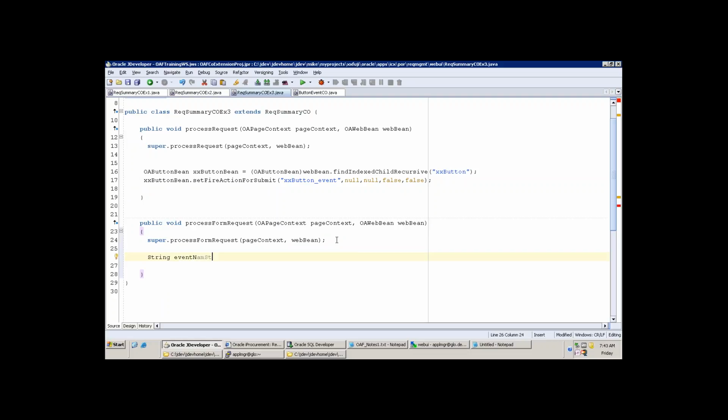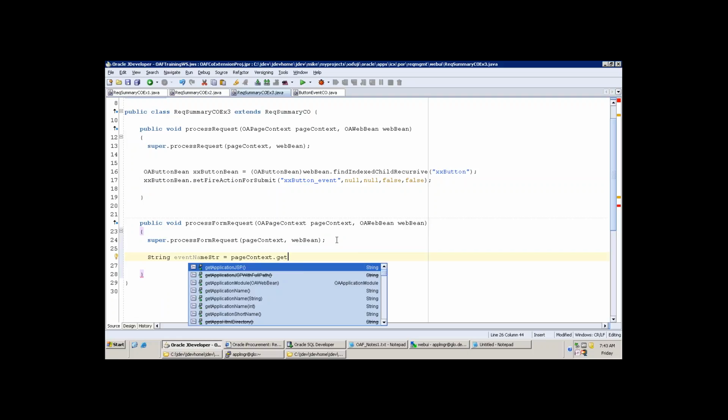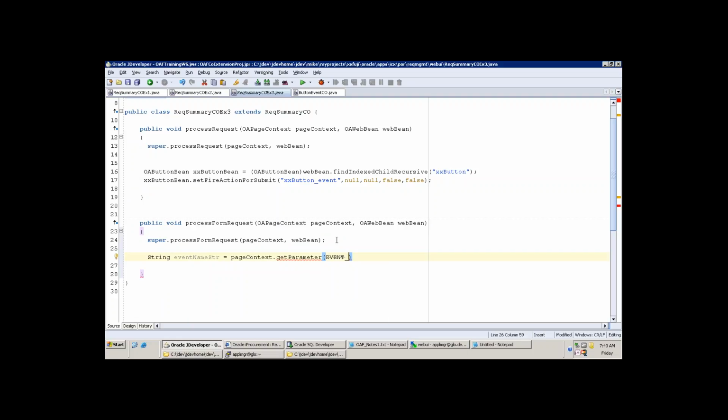After that, you just need to handle it on the fly, like this: page context dot get parameter, event method param. This logic you are already aware of, right? Event name string, not equal to null, then instance, event string, you can say.